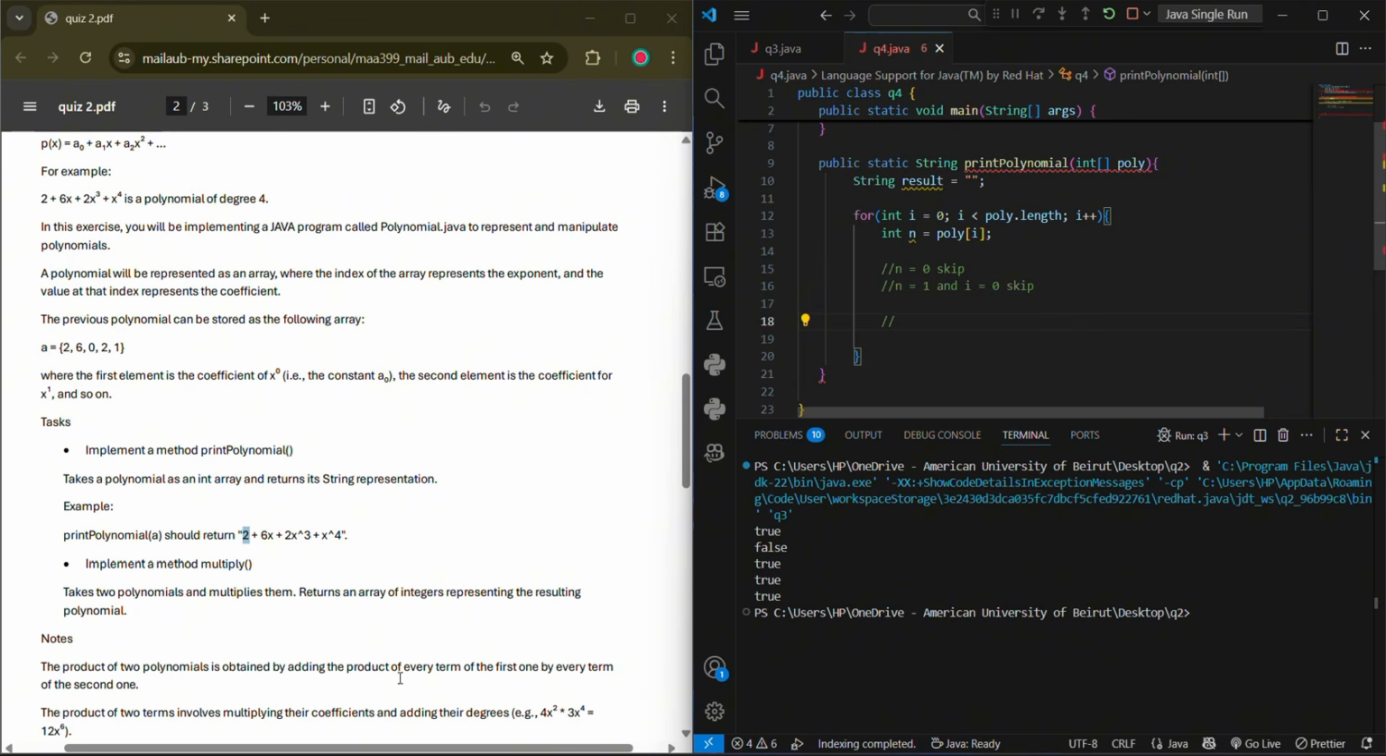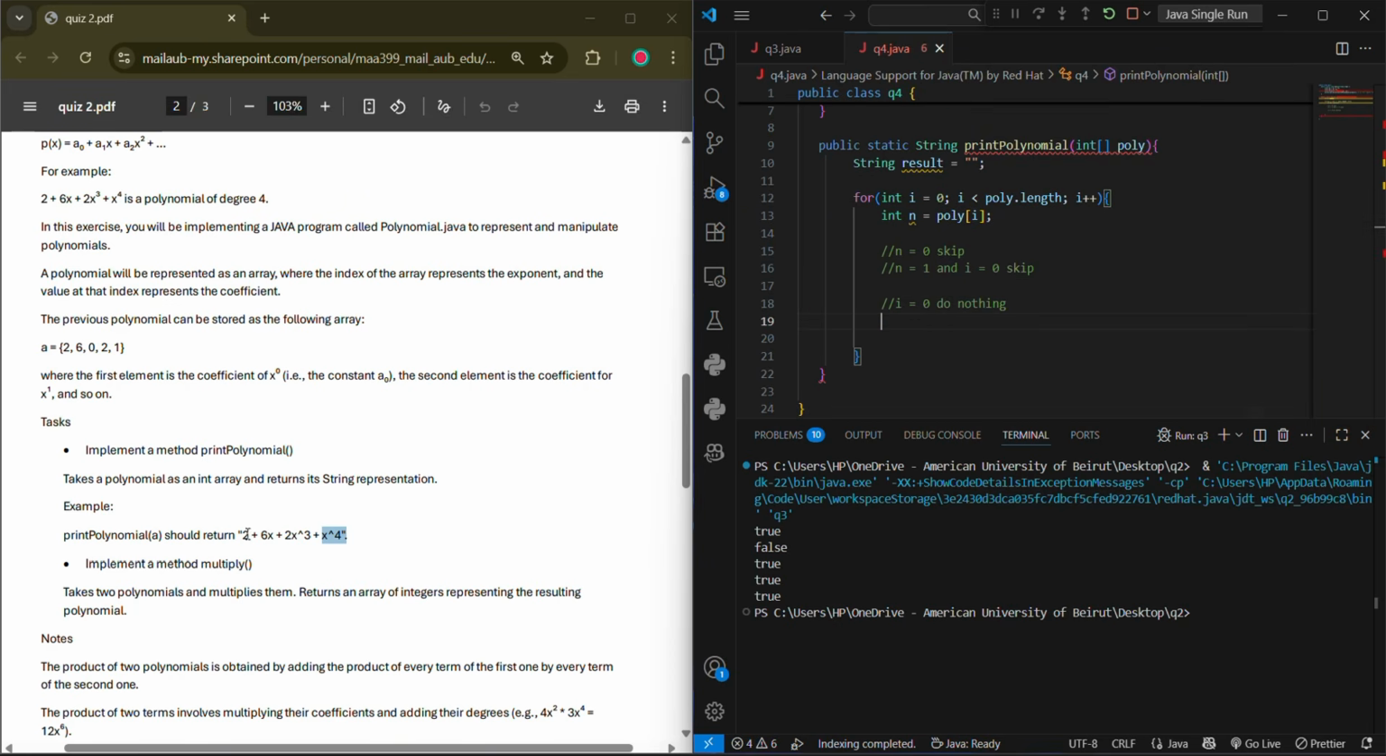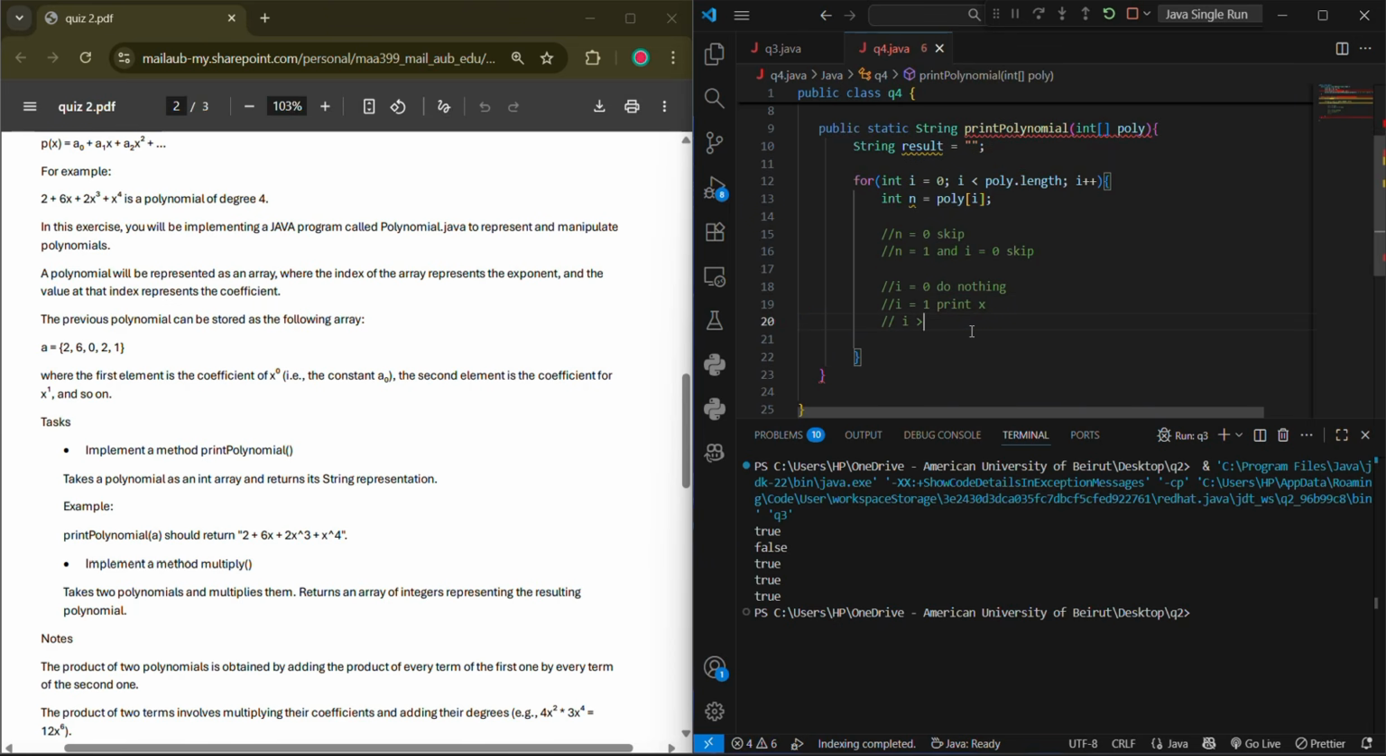This is regarding the coefficients. Regarding printing the x, if the exponent or i equals 0, just do nothing. As we can see right here, we are printing nothing. If i was equal to 1, just print only x. And if i is more than 1, so else, print x power and the exponent.